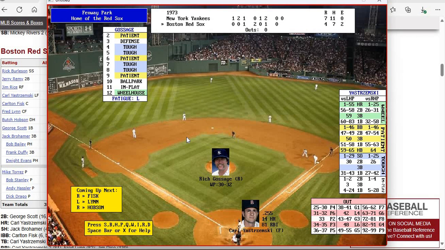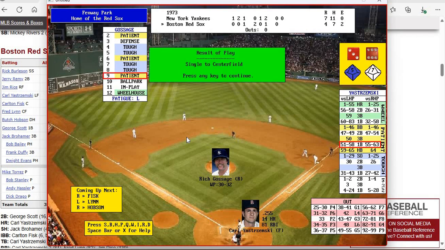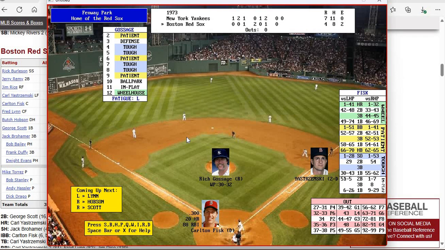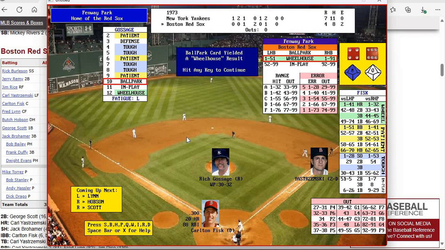Yastrzemski leads off against Gossage. He's patient. He gets a single because of 57 against the right-handed pitching. Gossage in the patient category of Yastrzemski's card is a single. Yastrzemski will not try to steal. Fisk will hit away. All right, maybe the Boston Red Sox can make a little run here. So we got on Gossage's card a 10 is a ballpark. A left-handed hitter in Fenway, 1 through 91 is wheelhouse, and it's an 80.